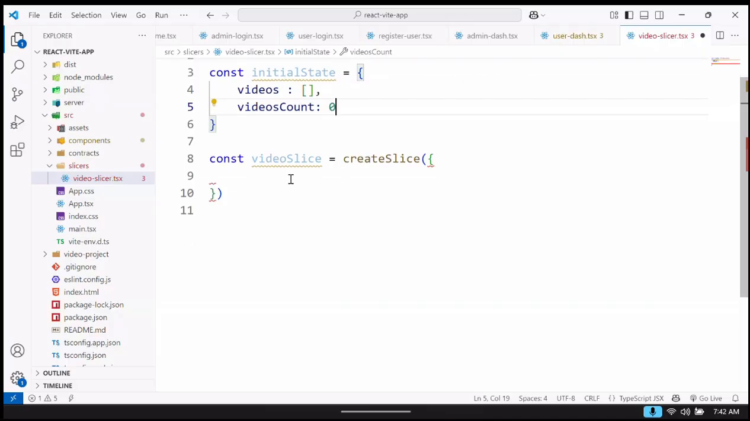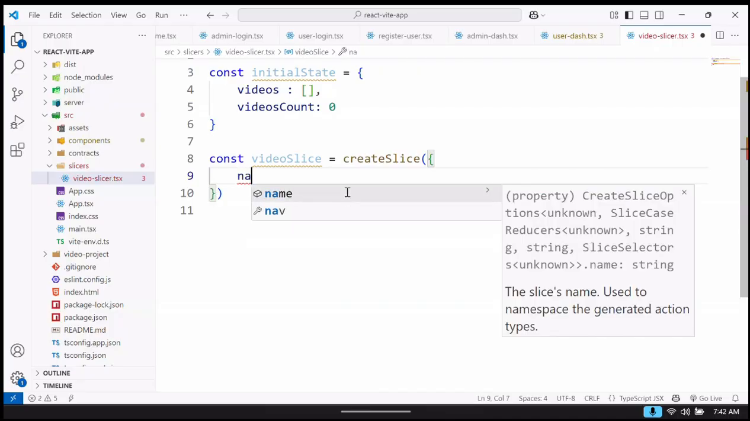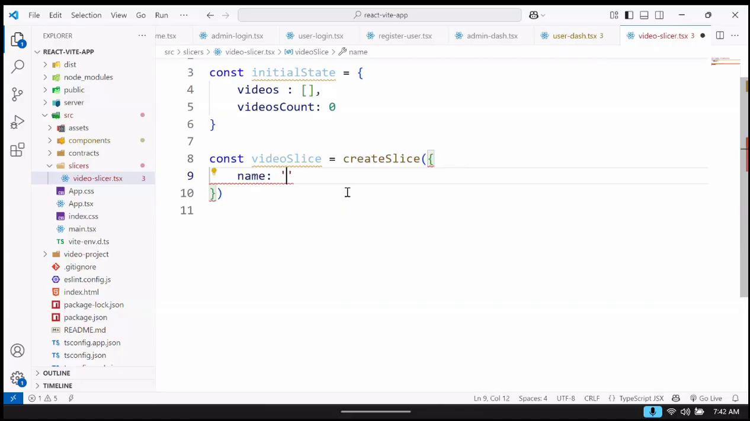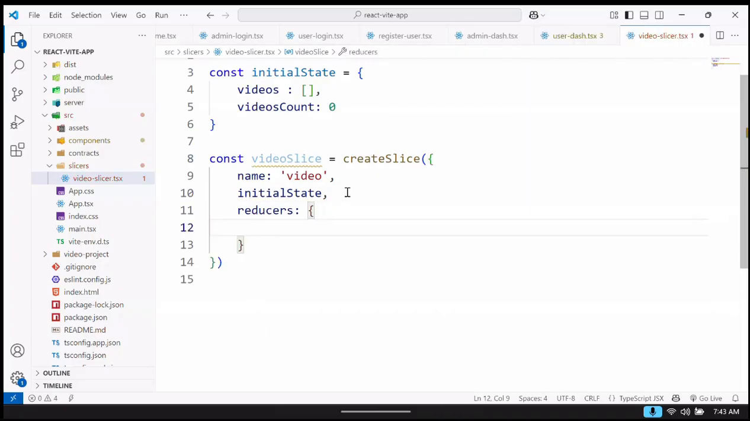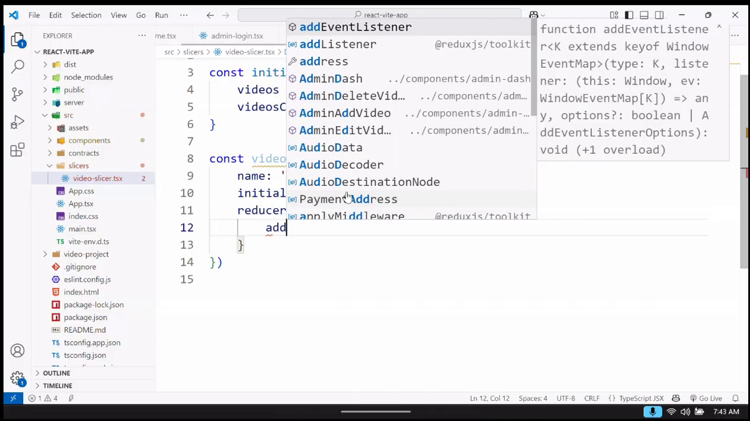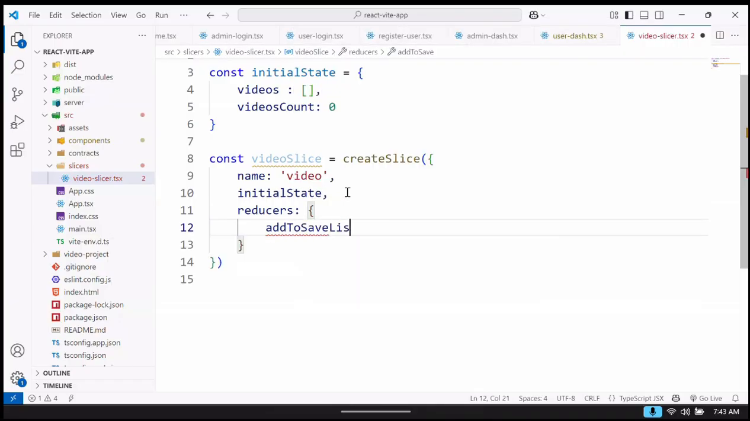Okay, the slice requires a name, the slice name. Any name you can give. Suppose the slice name is video. Next, you have to define the initial state, meaning what data to handle. We have to define reducers. Reducers define what actions to handle. We have to handle one action, what is it? addToSaveList. That is the action.